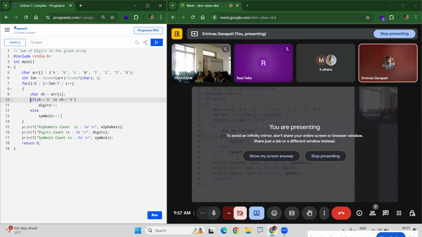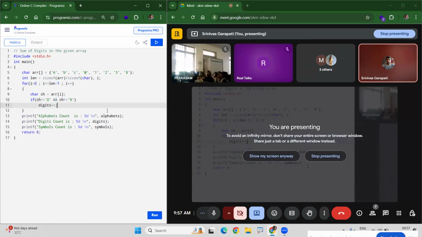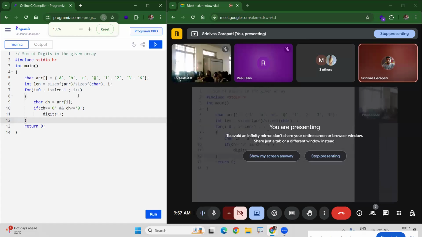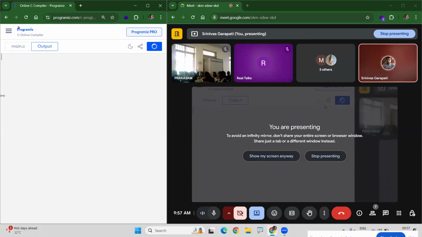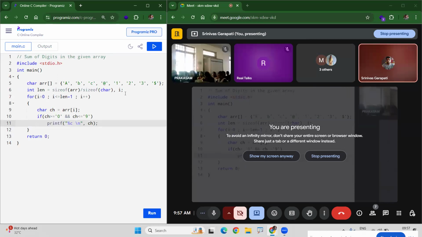If it is a digit, the first thing is we are trying to print the digit. Here it is a printf with percentage c. I'm printing that character. Output is 1, 2, 3 came. Now I'm taking sum equal to 0.